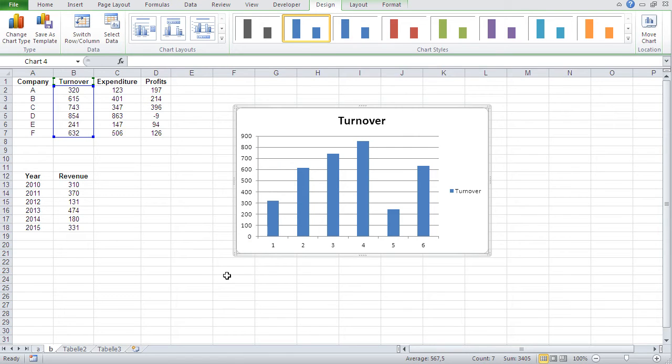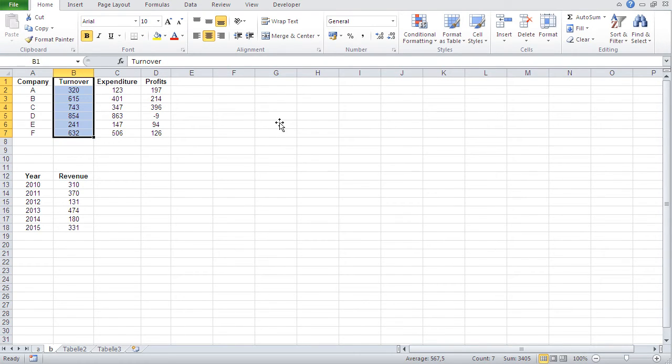Now the problem with that chart is, who's number four? I don't know. If I send or print that chart without that table, nobody would know who's five. No idea. Who's three? I don't know. You see? So that's why whenever you're creating a chart, you have to select at least two columns, because one of them is going to be the description for each number. So in this case, we always have to select company.